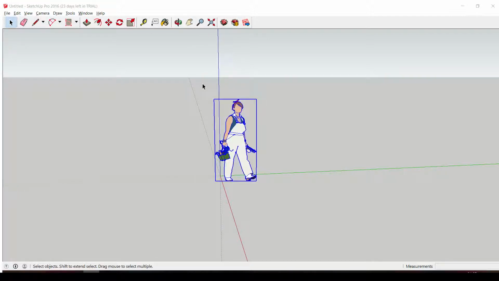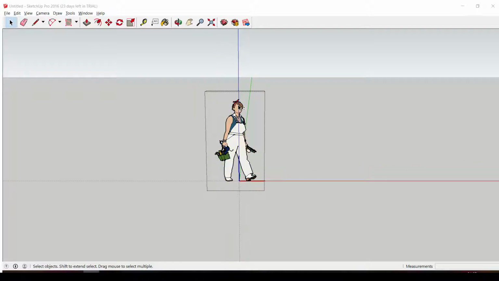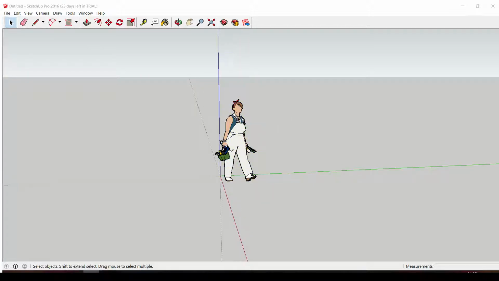This pointer is for selecting. You can click and drag and select multiple at once. Shift select is for selecting multiple or deselecting. Control just adds, doesn't deselect. This is the eraser, so click across, drag stuff, it will delete it.